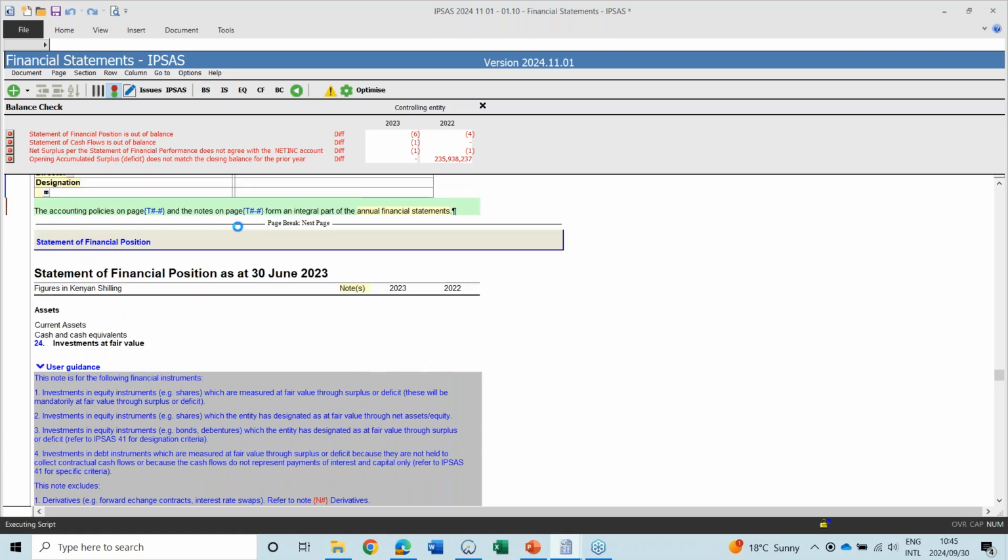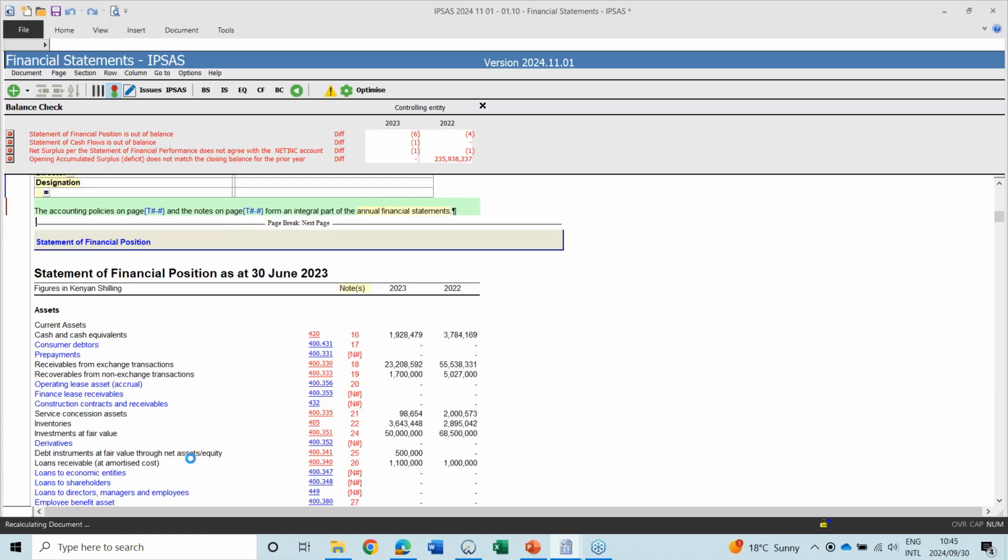This is the investments at fair value. I just want to get to another one.